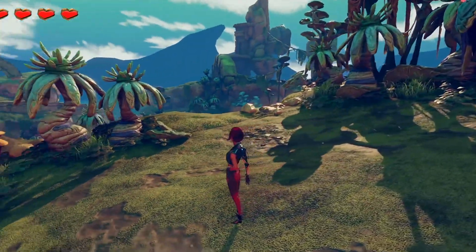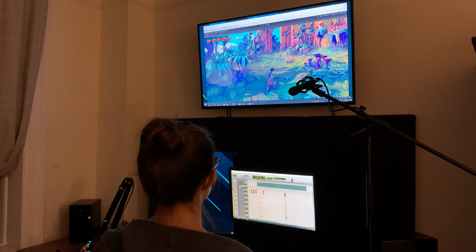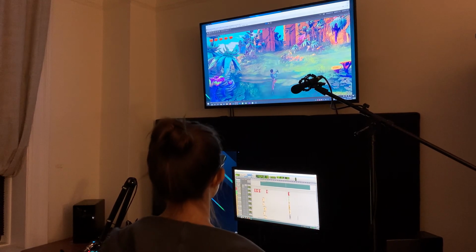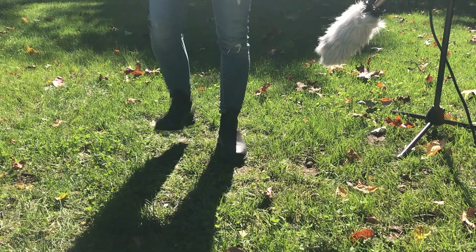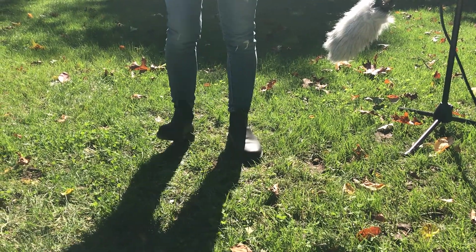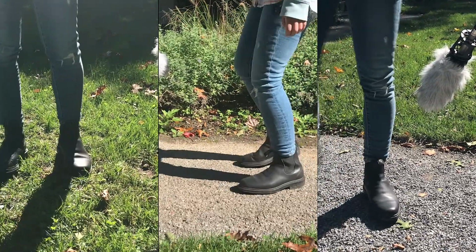Moving on to Ellen, our protagonist, I enlisted the help of my wife for attacks, grunts, and jump vocalizations. The footsteps we recorded outdoors on muddy grass, gravel, concrete, and a variety of other surfaces.